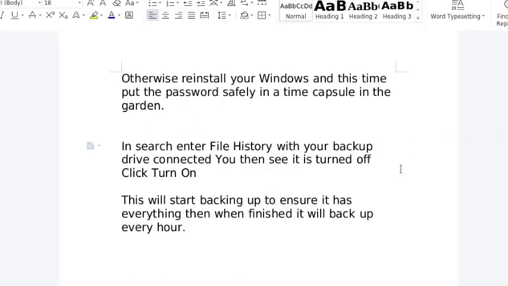Now you will find that File History is automatically, by default, switched off. So you enter File History with your backup drive connected. You then see it is turned off. Click Turn On. This will start backing up to ensure it has everything. Then when finished, it will back up every hour.